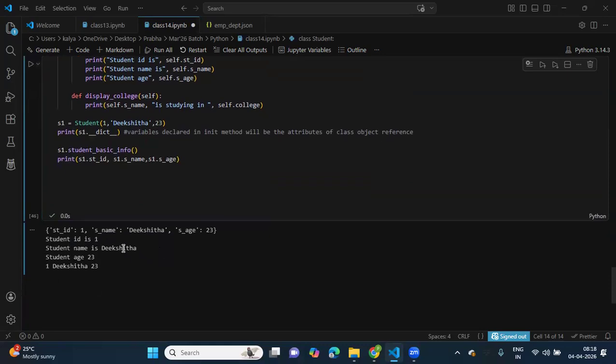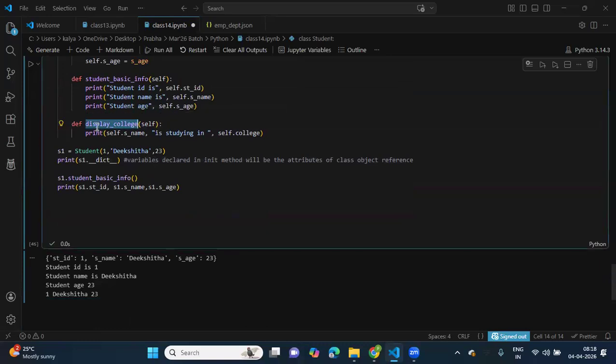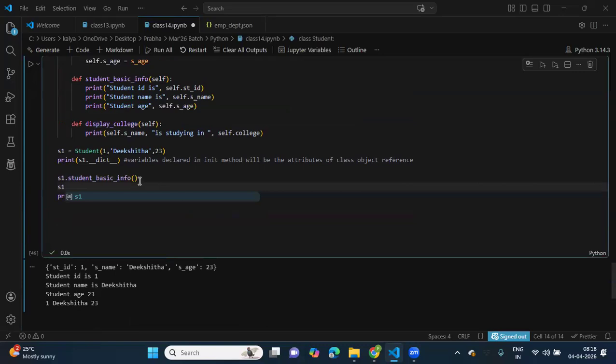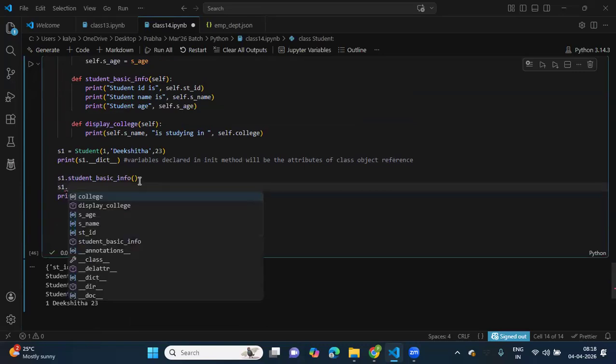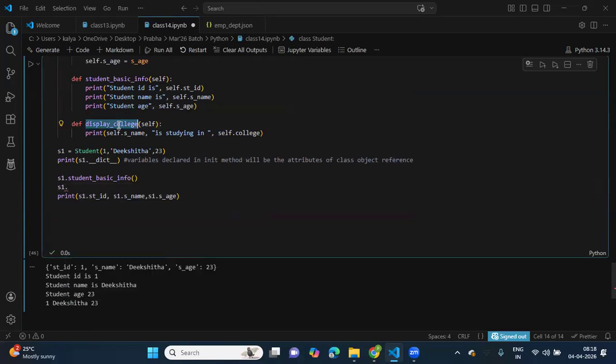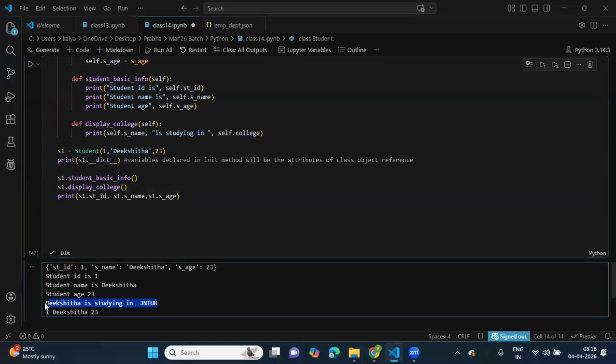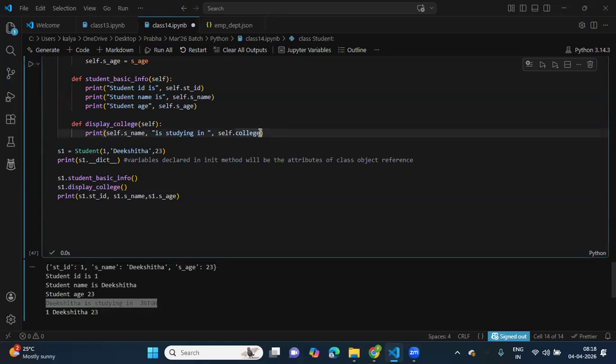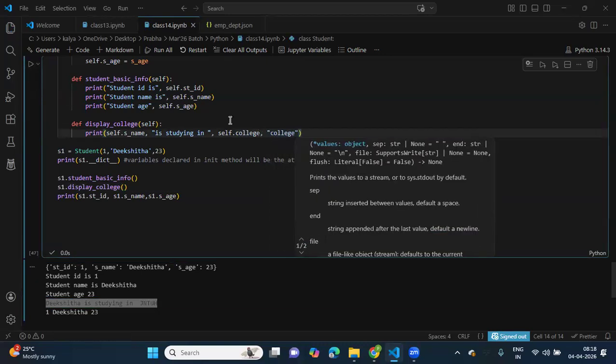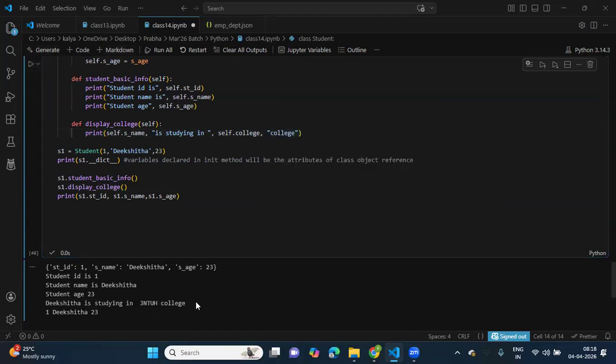Okay, so student name is this, age, and all of that. Now this display college, it is not displayed. Some student is studying in some college, it is not displaying because we did not apply that method. Let's apply that method, s1 dot display college. Okay, so run this. Now Dikshita is studying in JNTUH college.